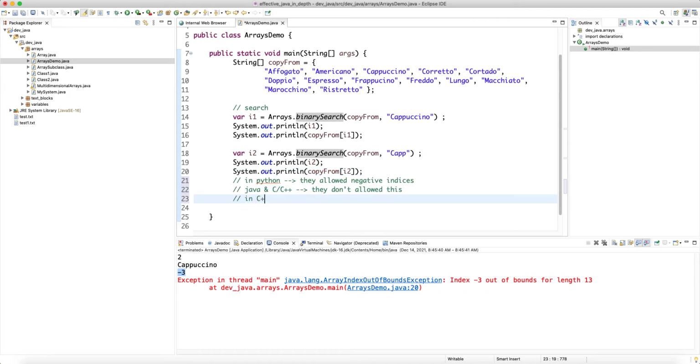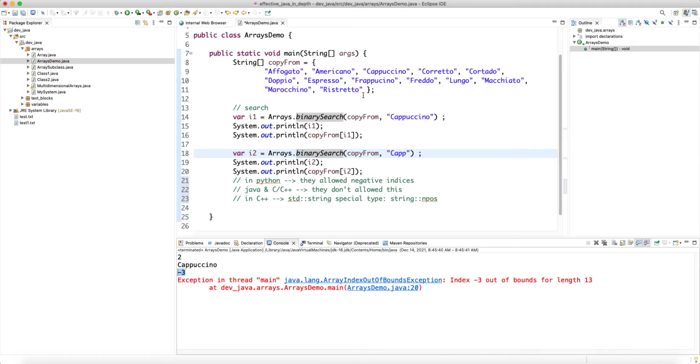Now in C++, for example in std::string, when you try to find a character, they created a special type, string::npos, which means no position or negative position, whatever you want to look at it as. Instead of returning an actual negative index, they return this type of object, and when it returns the index, you compare it with this special npos to see if it's a valid index or not. But in Java, they decided just to return a negative index, and the negative index means that the element was not found, right?